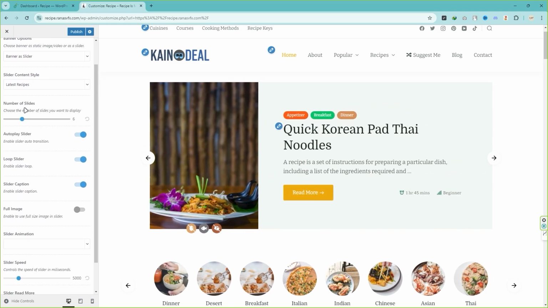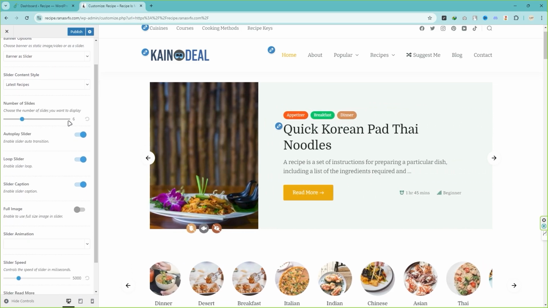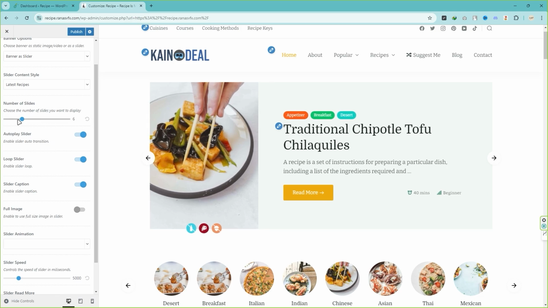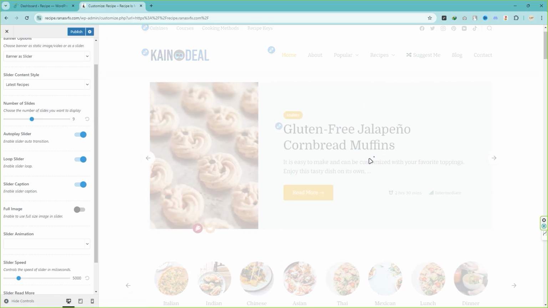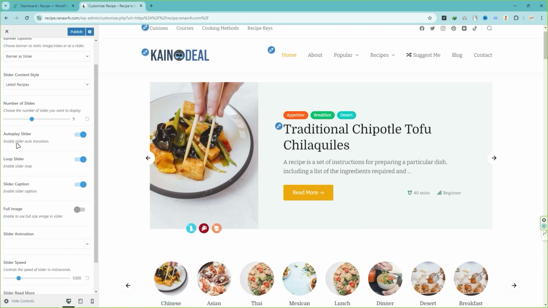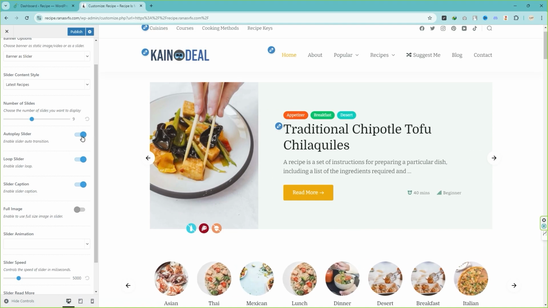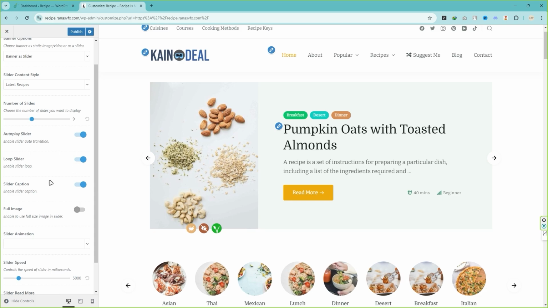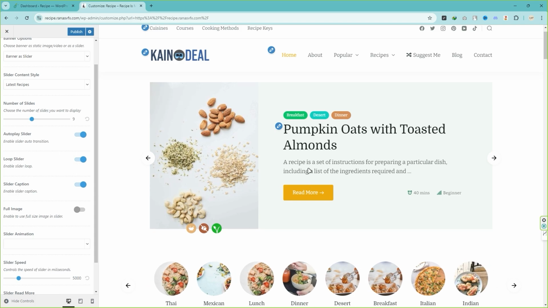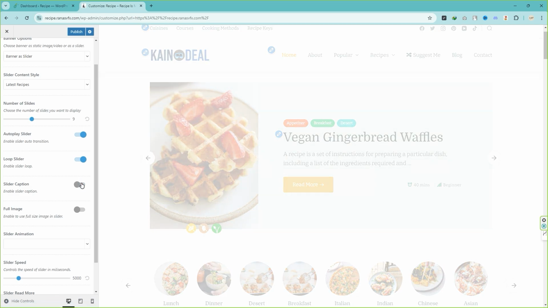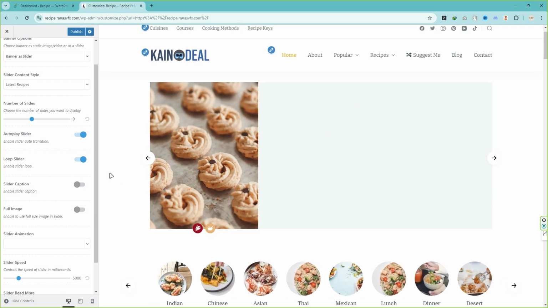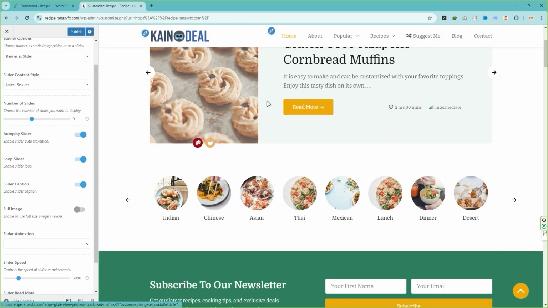And next we have the number of slides, 6. By default it's set to 6. You can change the number from here, 7, 8, 10. Okay. And now you can see we have the 9 slides over here. And we have the autoplay slides on and off, loop slides on and off, slide caption. These are the captions. Let's turn off the captions and let's see. You can see we don't have any captions here. Let's turn it on. This looks much better.